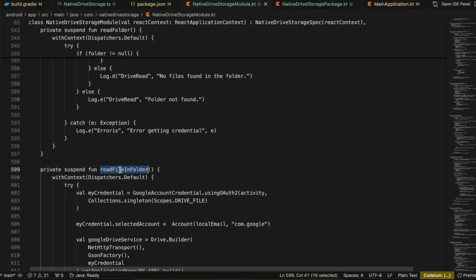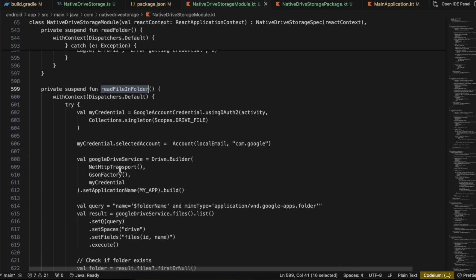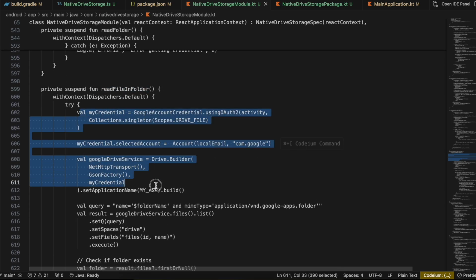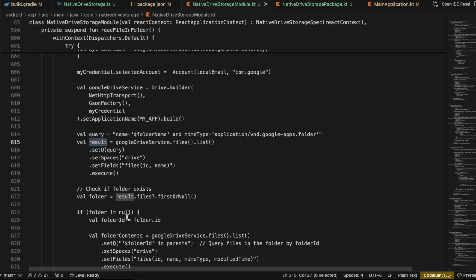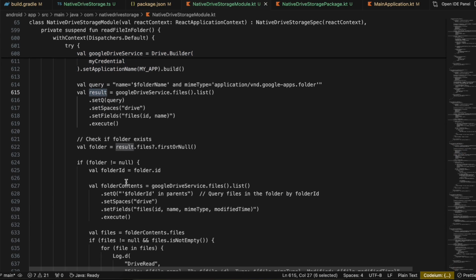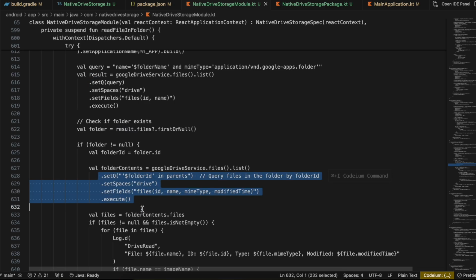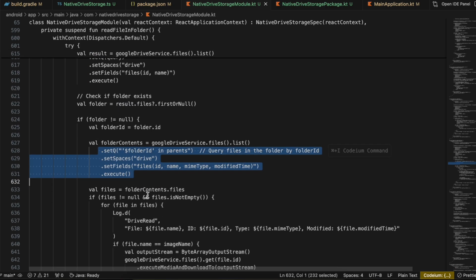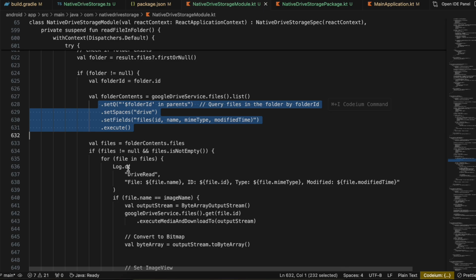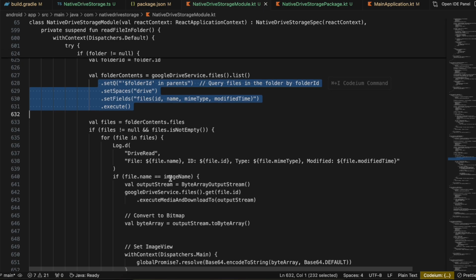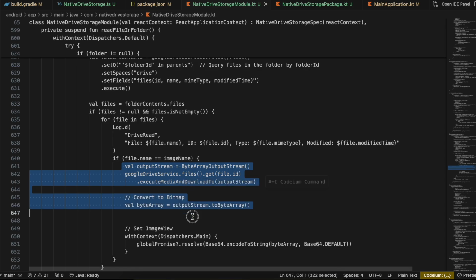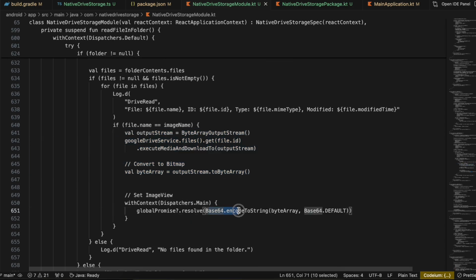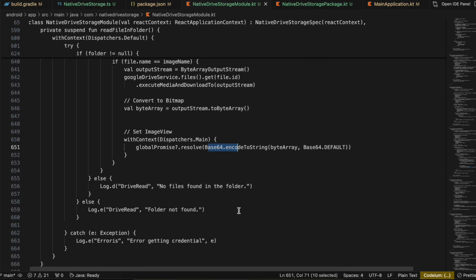Then this is for reading the file in folder. Again, this is boilerplate code. This is our query, this is our result, and once the folder is not equal to null, we get the folder ID out of it, and then we just get the respective files, and if that is also not equal to null, and if it matches our image name, we convert it to a byte array, and then convert it to base 64 and send it back to React Native side.